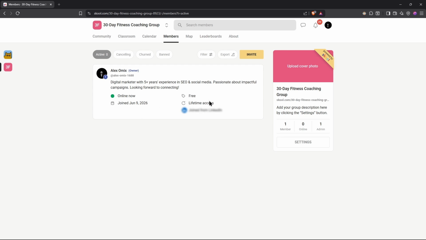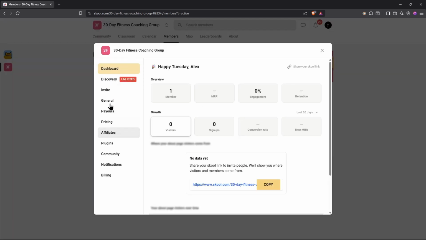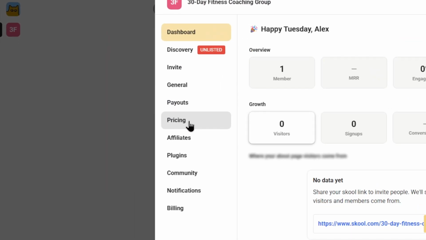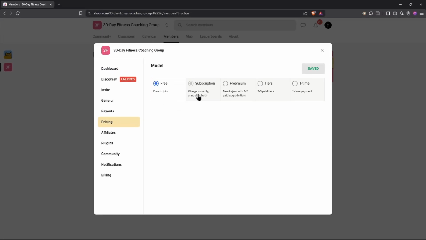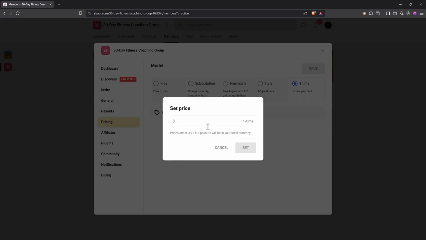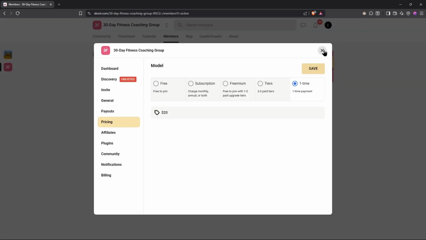Of course, to create any plan, you can go to settings and on this left panel, click on pricing. And here you can choose, for example, your model. Is it subscription? Is it freemium, which is free to join with one to two paid upgrade tiers? Or is it tiers, or is it one-time payments? Choose whatever you want, set the price, do whatever you want as an example, and click on save.